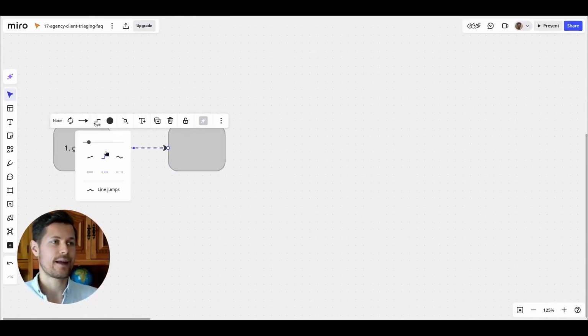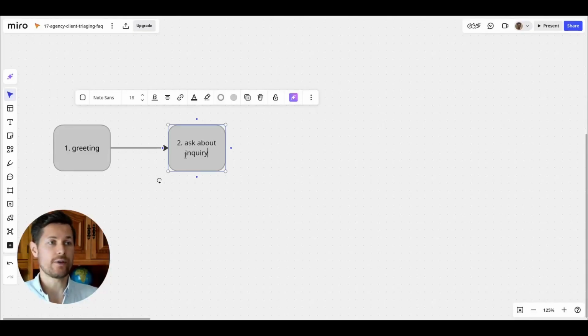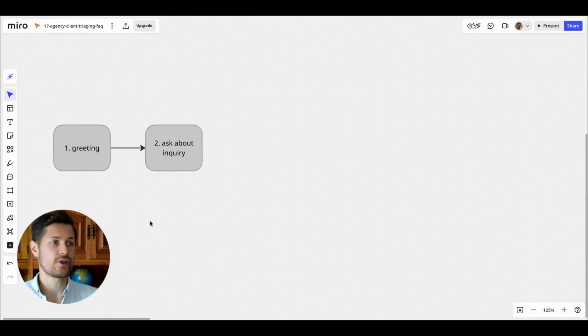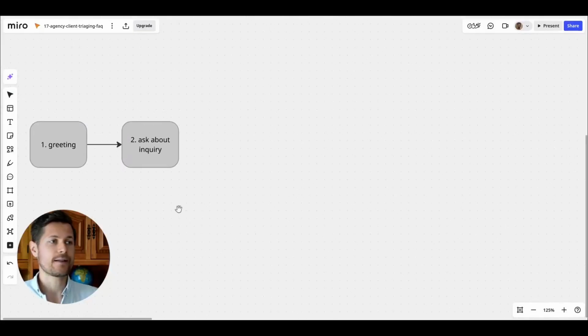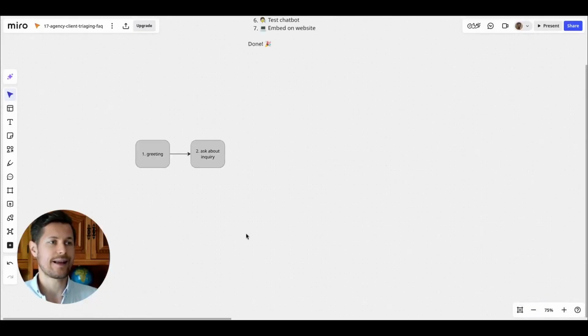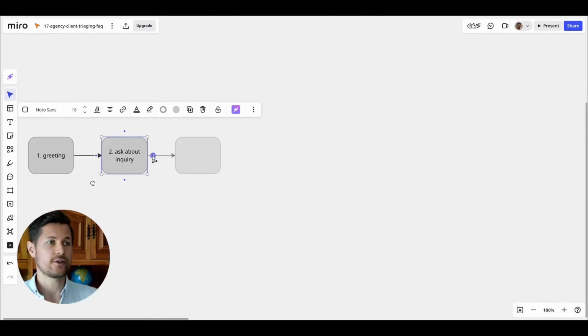And then the second step will be to ask about the inquiry. So basically, what are you trying to achieve? How can we help you today? And then basically from here, we have various next stages that we have to take into consideration, right?